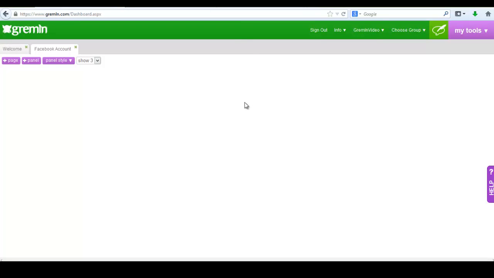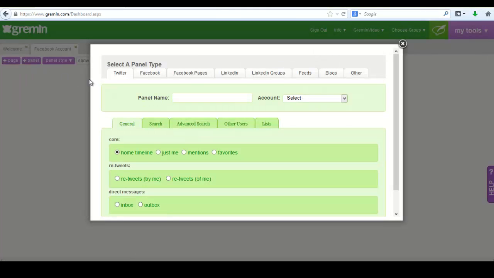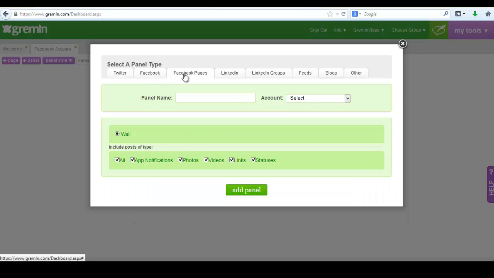Once you've created a page, you can then add panels to bring in your various social media streams and searches. Click Add Panel. And a new window will appear displaying all the options you have when creating a new panel. Since we've named our page Facebook account, let's add a Facebook page to this panel.